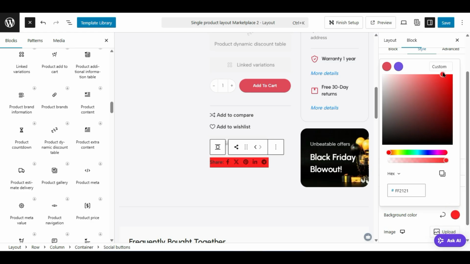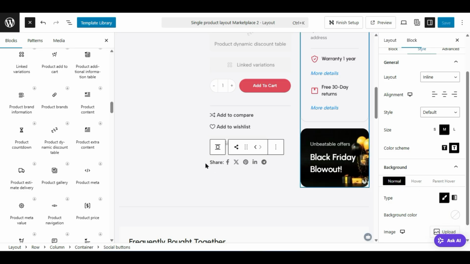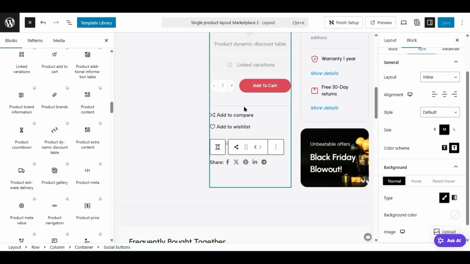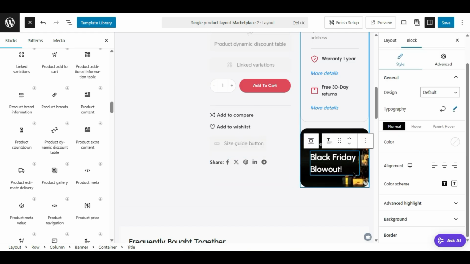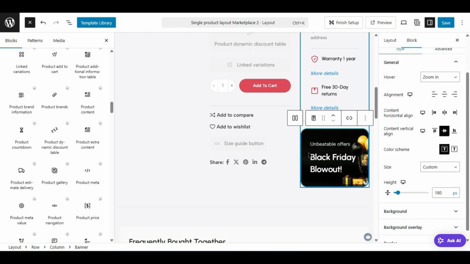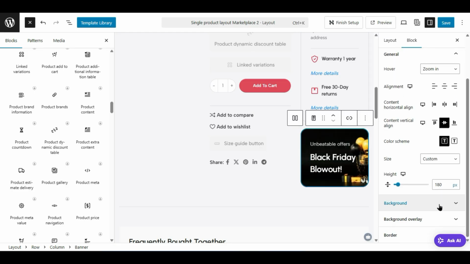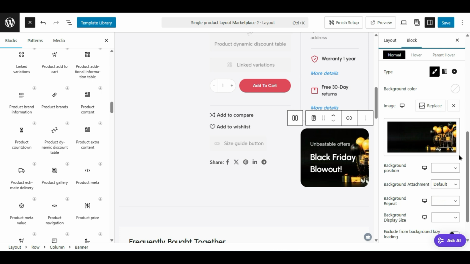Okay, this way you can change anything you want. Add product to wish list or compare, you don't need to touch anything here. So here is the image, let's click on the image. You can display your offers under the image, and when you scroll down, you will find this image. Let's click on the image, not on the title. Image, scroll down, background, and here you will be able to change this promo image.